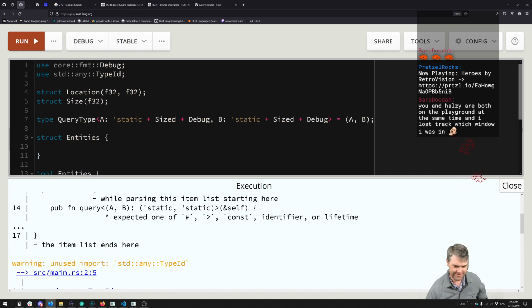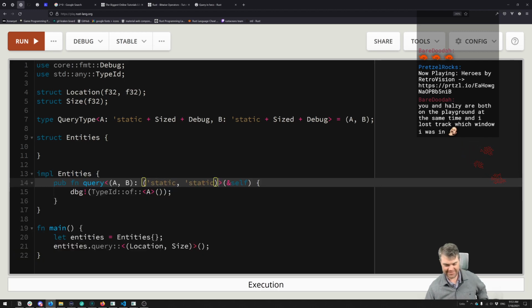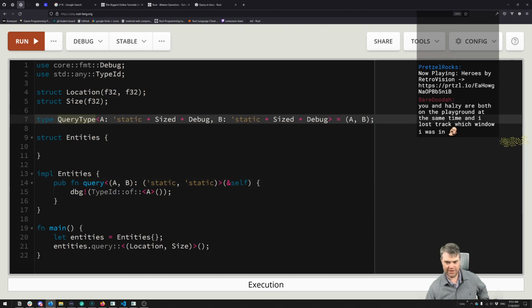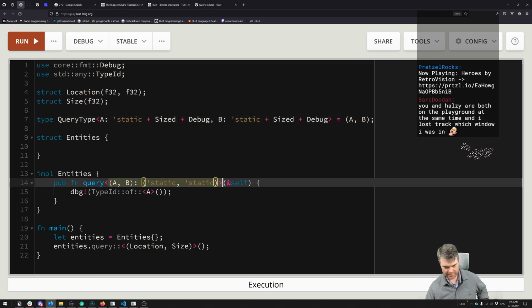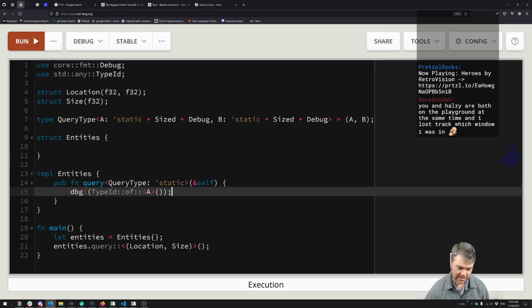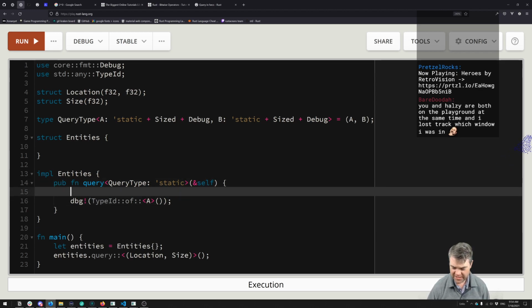Okay, so you don't like any of this stuff. So I can't actually do this. Even though I have this query type here, there's no way for me to get this out. So if I put this back and we say we have QueryType, we know that you implement static. I want to extract the other type out. I don't know if I can do that.